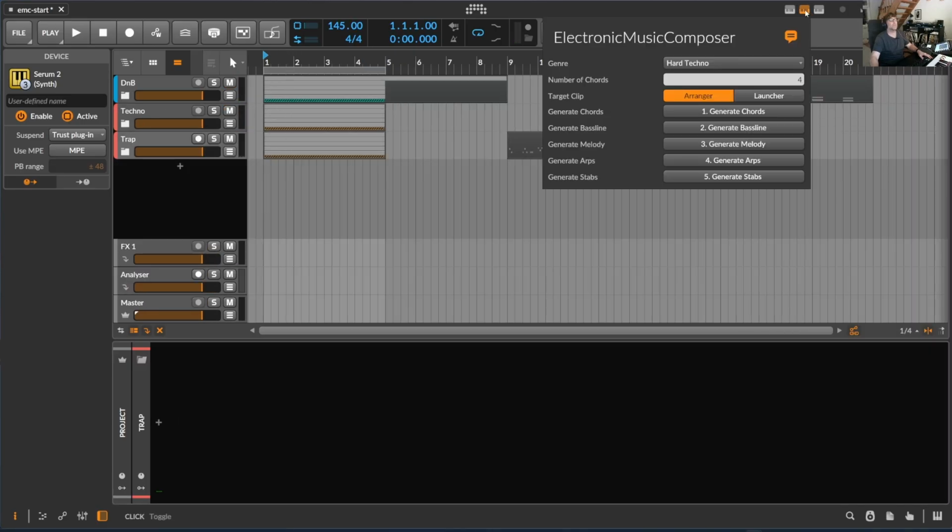Here you can see the script again. You can also change the number of chords, which is also nice, as this also implies the logic for the rest of the generators. So also play around with this. Then you have target clip, launcher, and then just the action button to generate. Okay, that's it. I hope you like it.